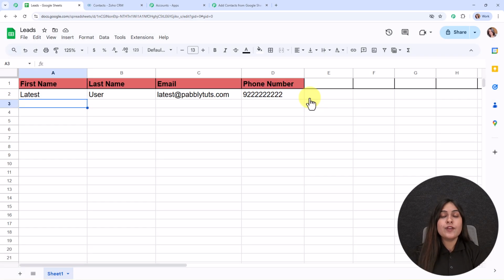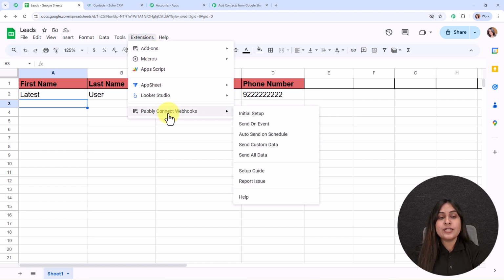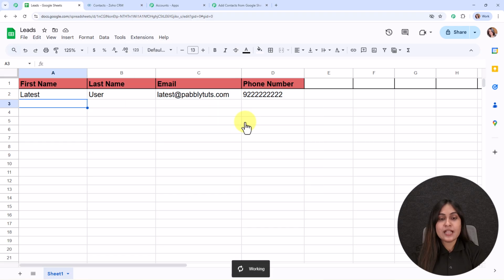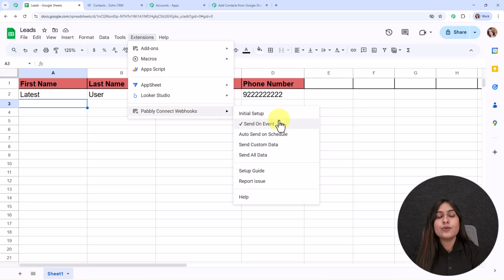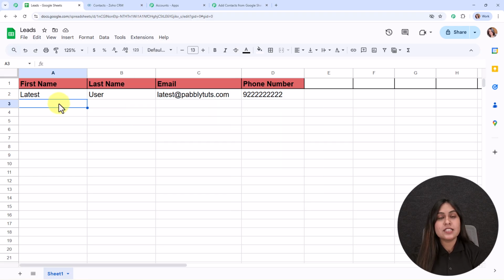But before moving back, let me tell you that you need to perform another very important step to completely connect your Google Sheets with Pabbly Connect. For that, you need to click on extensions, then click on Pabbly Connect Webhooks, and then turn on the send on event. By turning it on, automatically when you add a new detail in your Google Sheets, Pabbly Connect is going to capture the response instantly. Alright, let's go and check it, and here you can see we have received a tick in front of it. That means we have successfully turned it on.